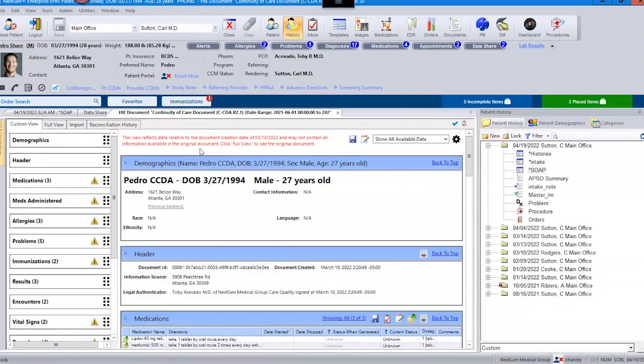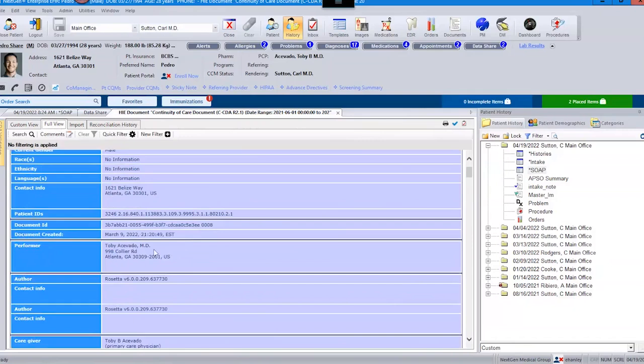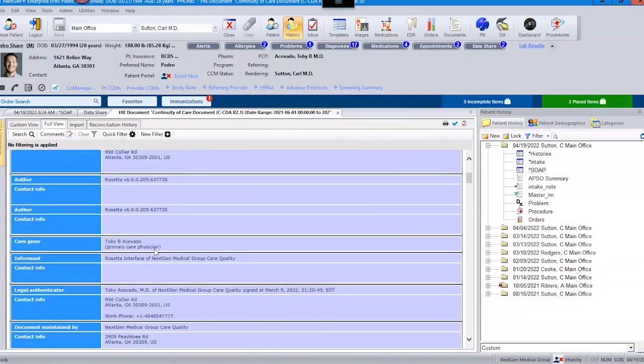So it's really easy for us to take a CCDA from Epic, Cerner, Allscripts, McKesson, and then we can convert it into NextGen language. And what happens is that I can come into this full view tab here and I can review everything from this CCDA or transition of care document. I can see my patient's name. I can look at the performing provider. I can look at the location where this care was performed.